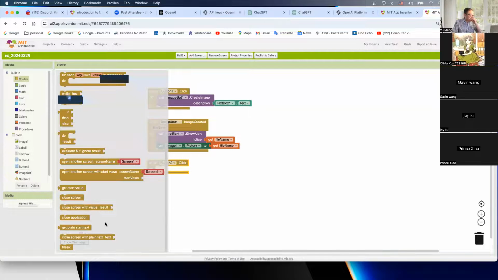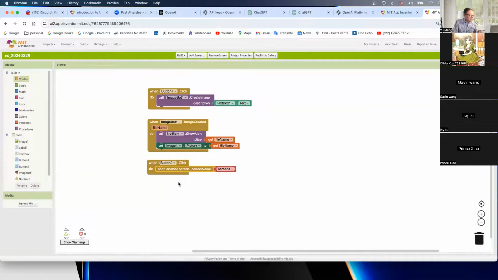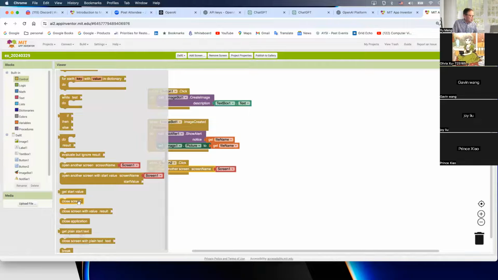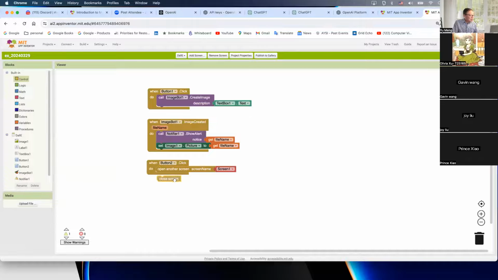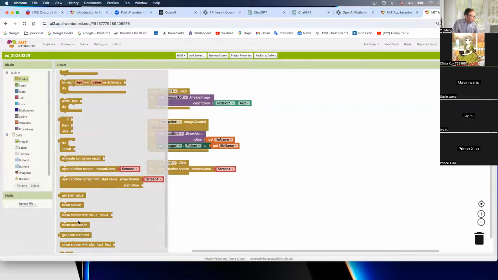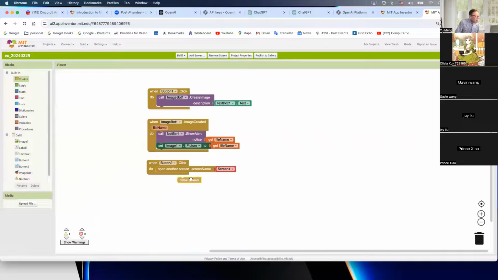hold on a second. You're probably gonna think I will do this, which is okay. See here, I'm going to open another page, which is screen one. Okay. However, this is not what I'm going to do. I'm not going to do this. What I'm going to do is I want to close the current screen. This? Yeah, I'm going to do this.